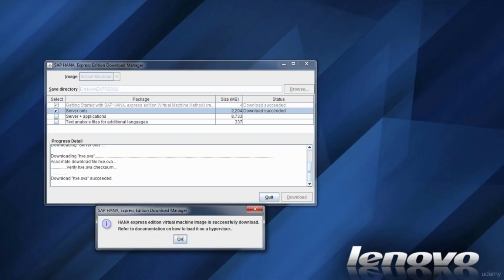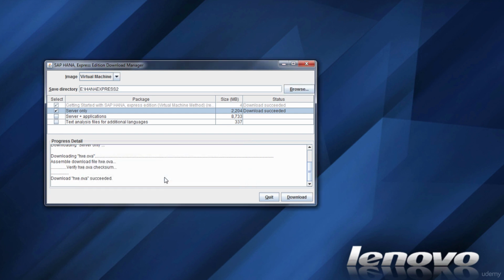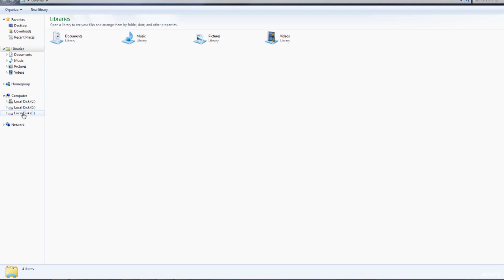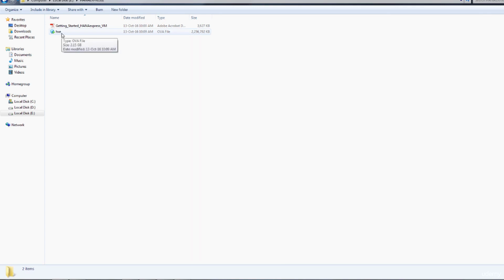Alright, so we have finished our download and the files have been joined, and it also has verified for us. You will also get this prompt that HANA Express Edition virtual machine image is successfully downloaded. Okay, that's about it. And obviously you can go and verify. Go to your location and go to HANA Express 2, and I have my PDF and I have my OVA file called HXE. That's about it. Go ahead and give it a shot. Thank you.